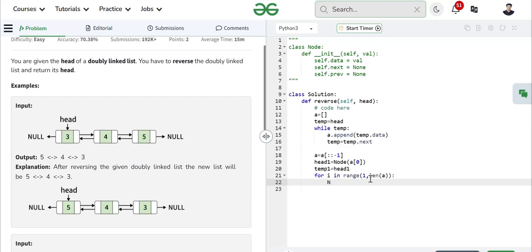So for every value we are supposed to create the node, and we will assign that node to temp pointer dot next. And we are supposed to increment the temp pointer. This works for a singly linked list, but as I told you, a doubly linked list also has a special pointer, previous. So temp dot prev equal to n.